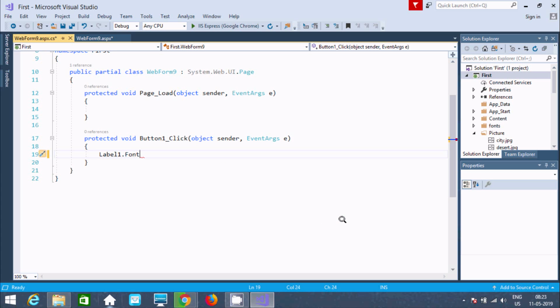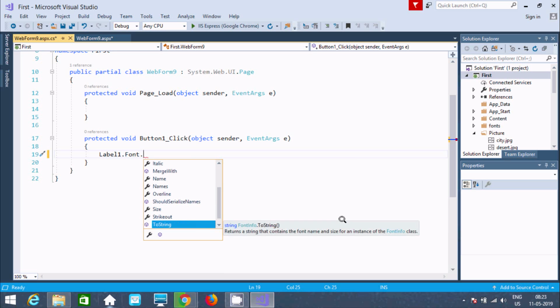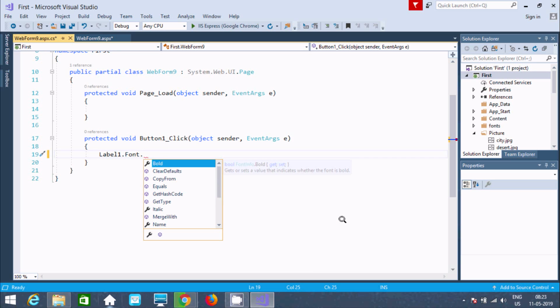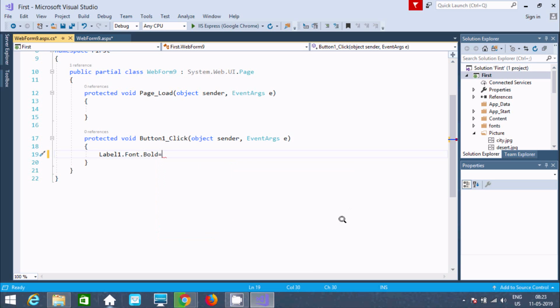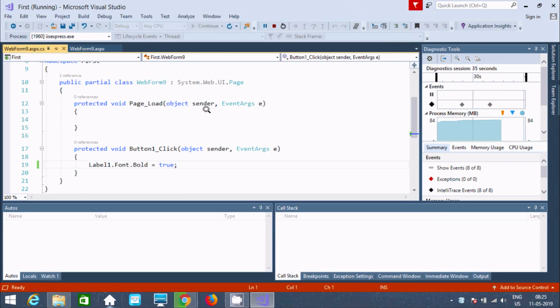If you press dot here, you can find Bold and Italic and some other members. Let's check Bold first. By default it's false. You can set it to true. If I directly execute this, it displays the button. Now if I click on the button, no output is displaying.